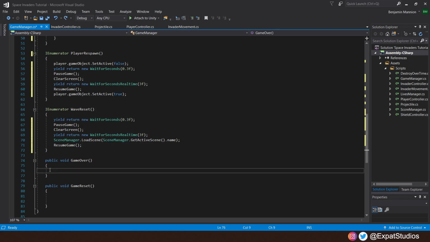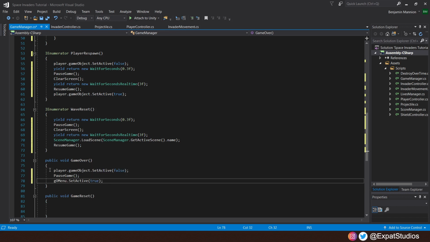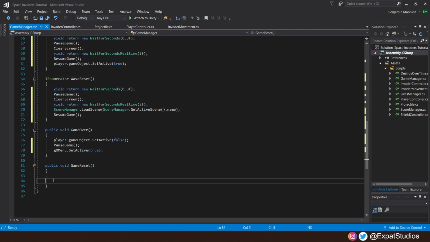And like we've done in the past, we can keep game over simple. We'll simply say that the player.gameObject.SetActive is false, pause the game, and bring up the game over menu. GameOverMenu.SetActive is true. That's all we need for game over. Let's move on to game reset.